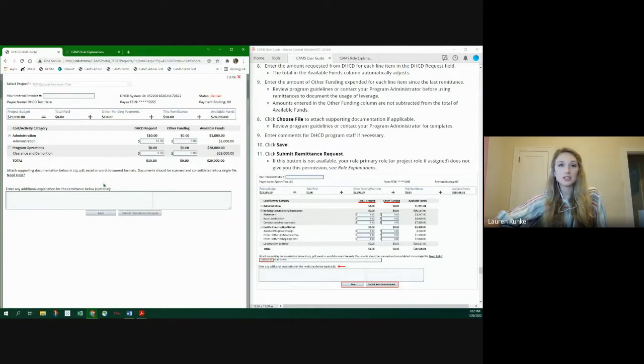I know that a lot of the programs here have specific templates for this upload, so make sure that you're using that. You are able to submit a remittance without that. This isn't a required field, and that is one reason that remittances can get denied if you don't have the appropriate documentation attached. And then you save and submit your remittance request.